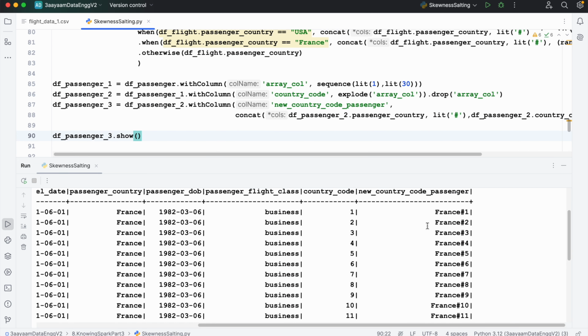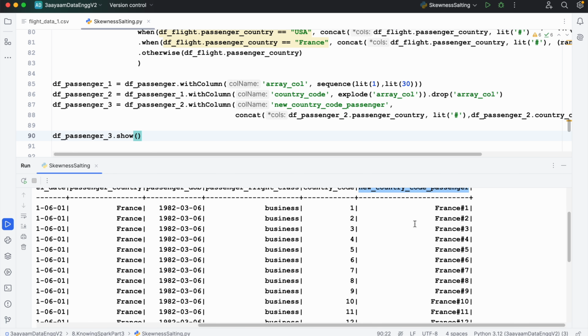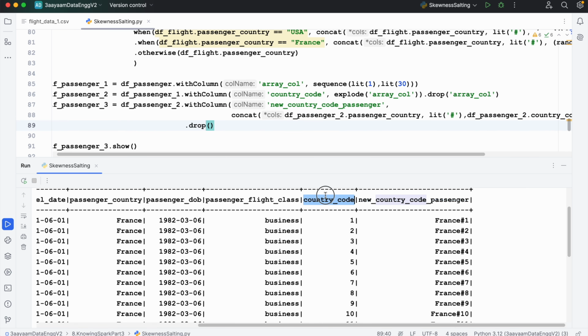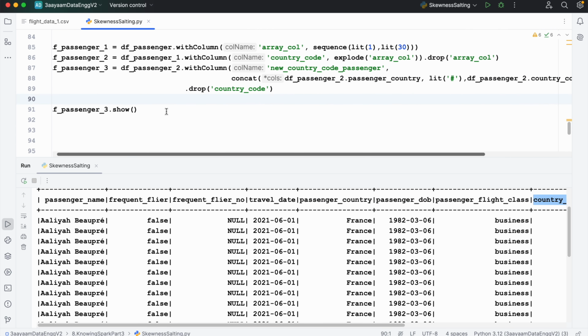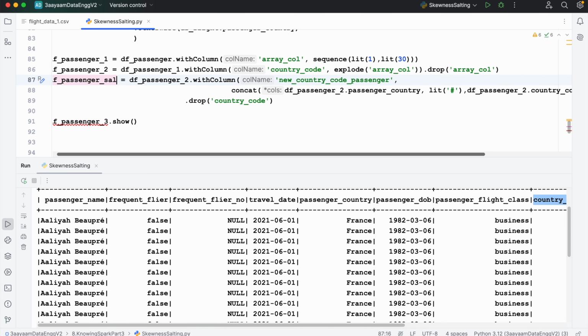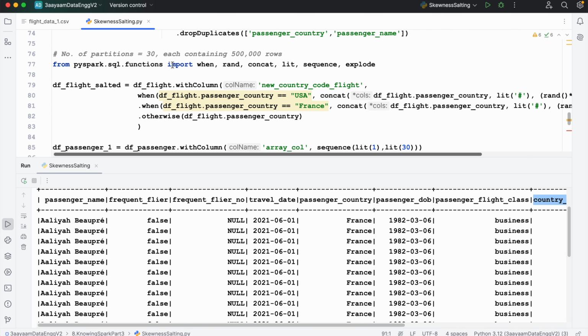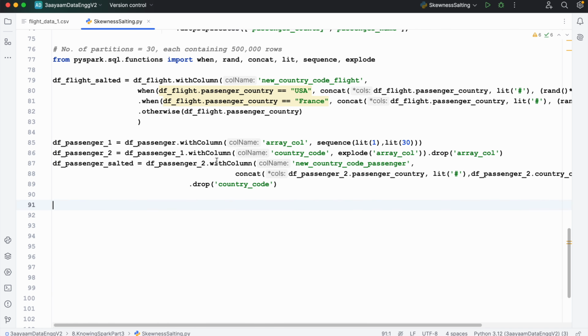Okay, so the output is correct. We have this new country code passenger, and I think we can drop the column country code, and nothing else is needed. Okay, so this should be actually passenger salted because we have done the salting. Now both the data frames are salted, meaning we have added columns with random values in both the data frames. And now if I use join transformation and the join column should be the salted columns, then there should not be any problem. Let's see.